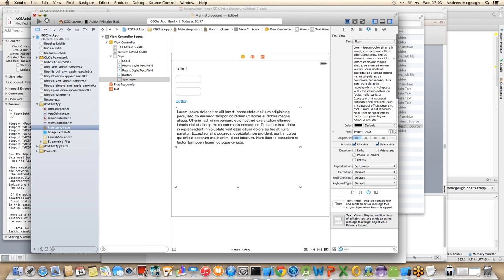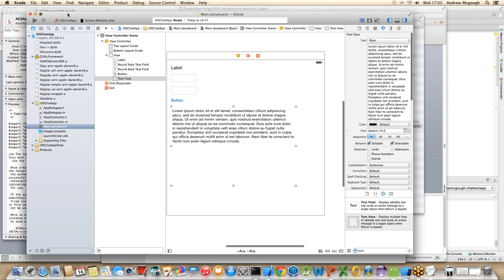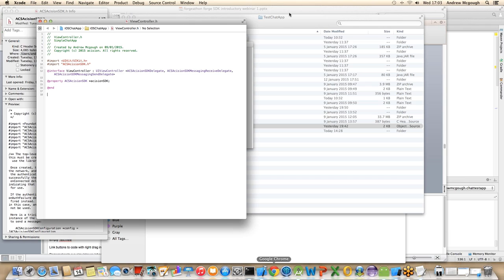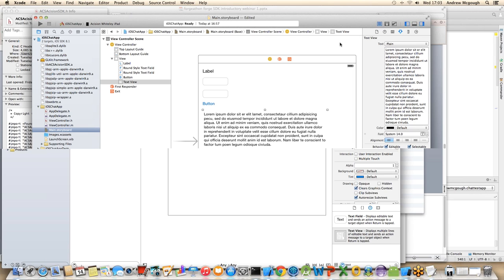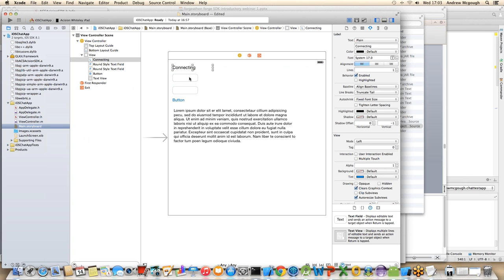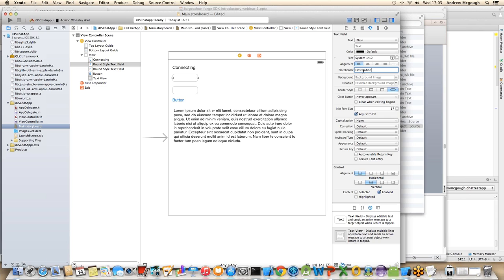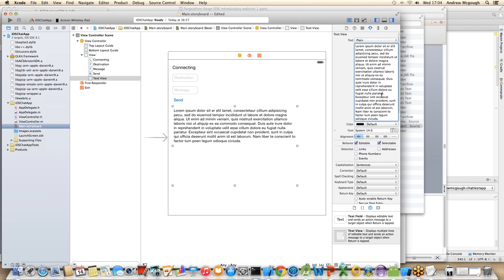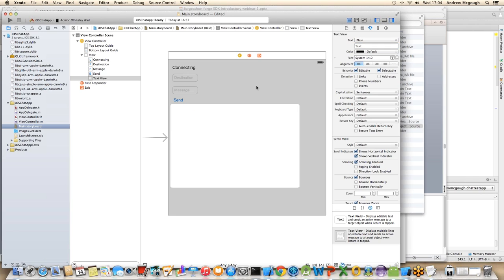Okay, and now I just need to minimize slightly. It's a bit too wide. Right. So the label, I'm just going to put "connecting" in there, which is the initial status that we get. I'm going to make a bit wider the placeholder. I'll put "destination" in there, so you know what to type in there. "Message" is the placeholder there. "Send" is the text for that button. I'm going to clear that out so you can't see anything there.